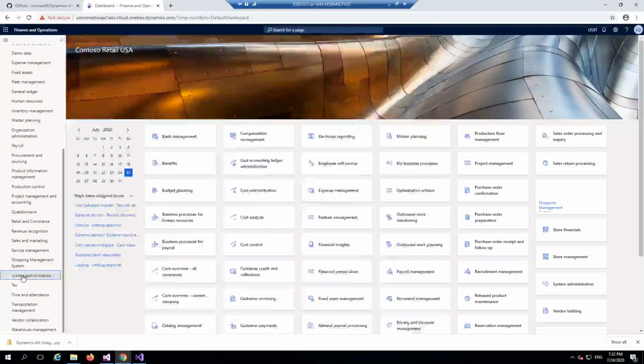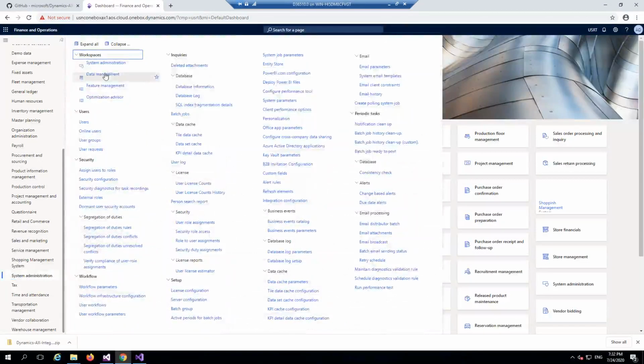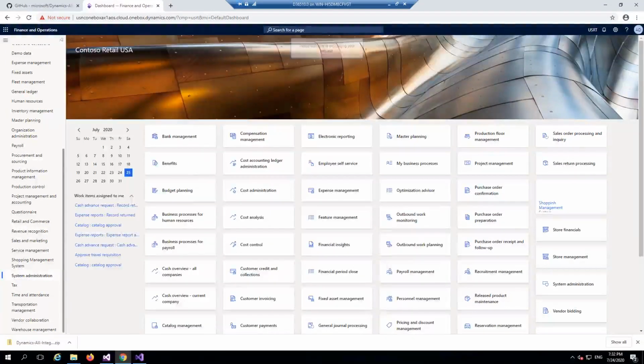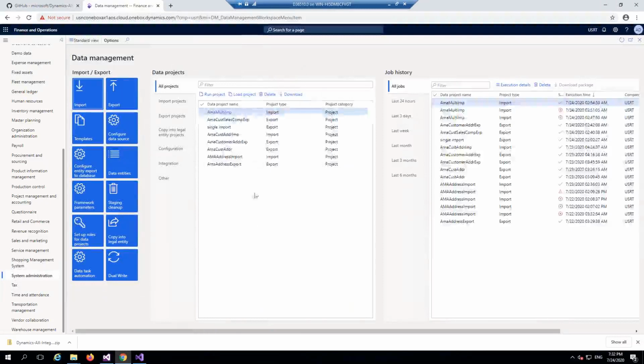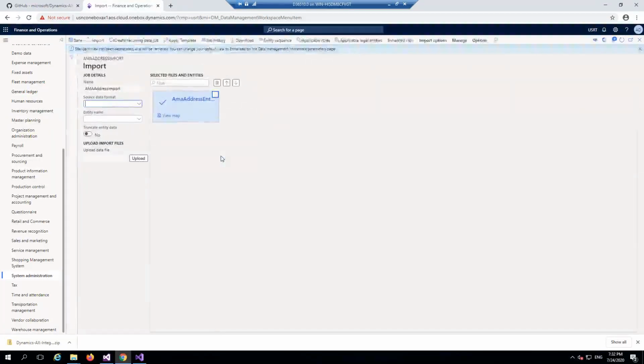Now let me go to system administration and then data management. You can see here, for example, let me take the address import. Now this is my project. And I think I told you about the create recurring data job. I don't remember. See here, this recurring data job is very interesting.